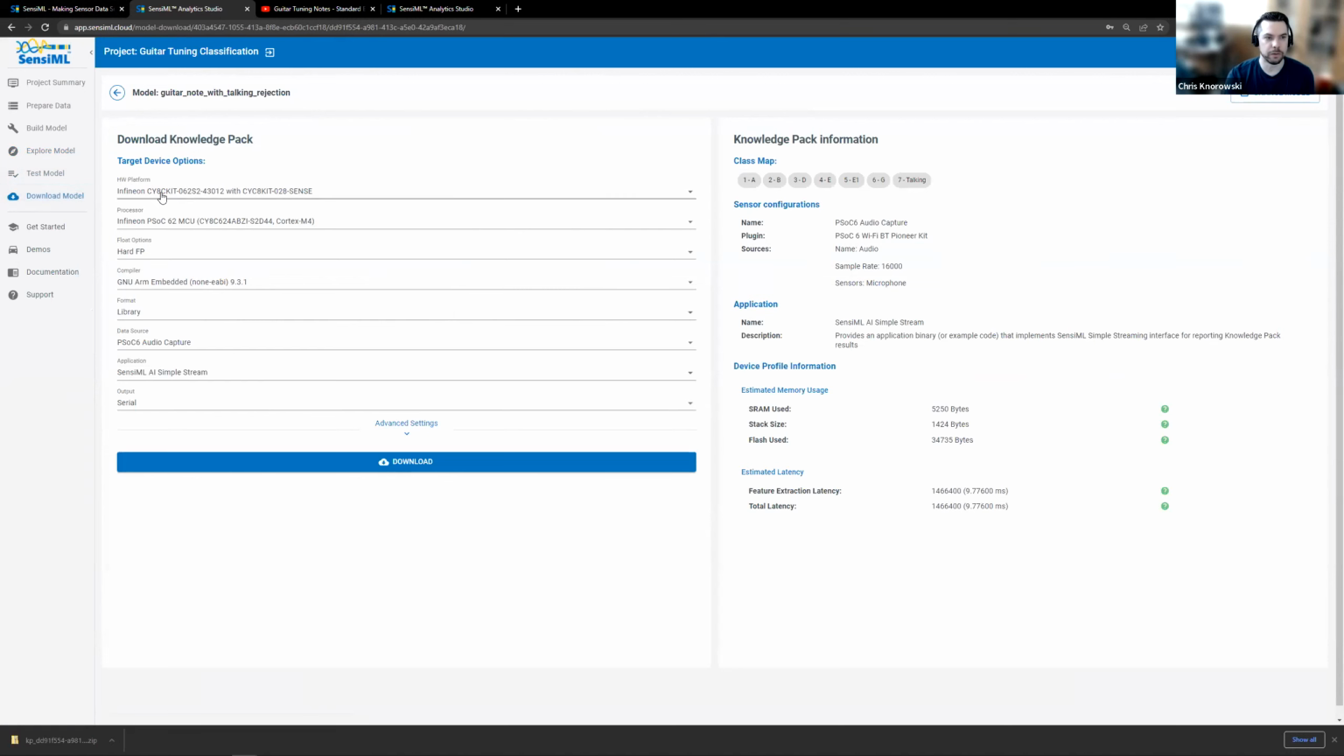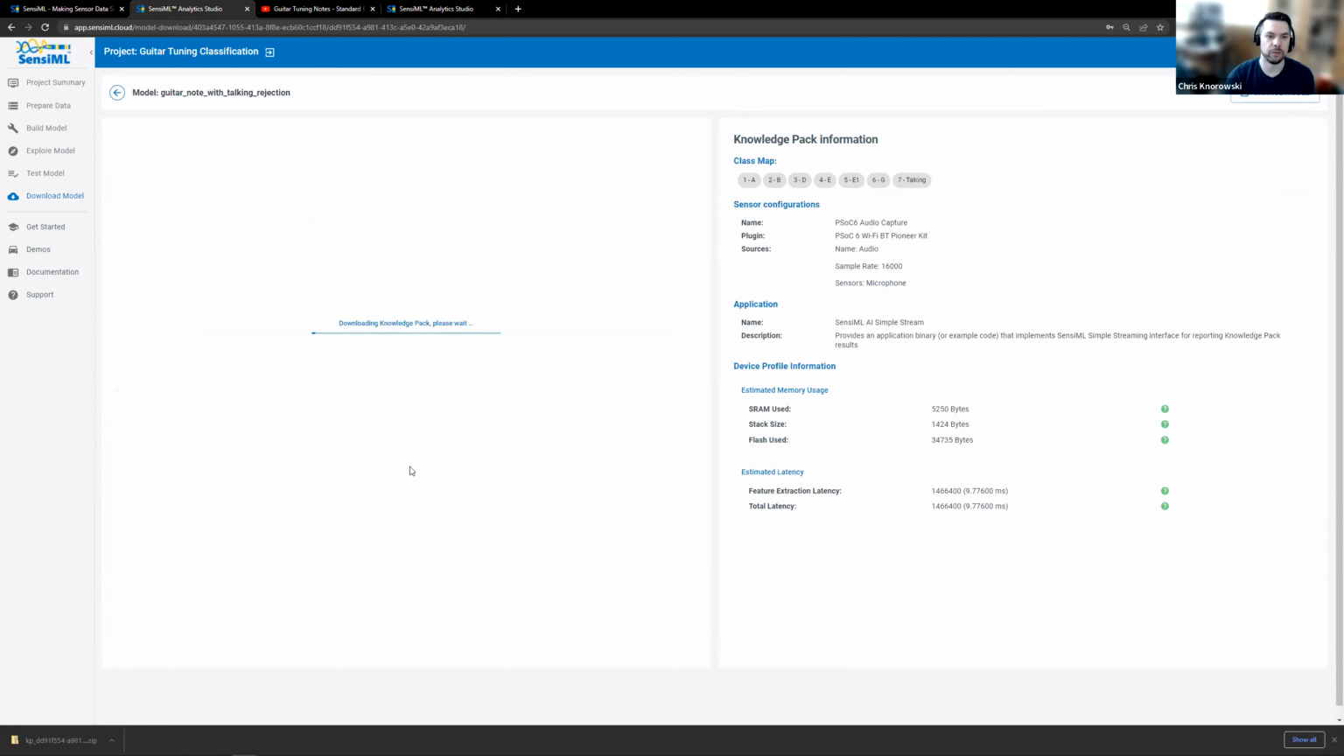In this case, you can select the hardware platform for the PSOC 6. You can select the library format and then the library or source format. And then the PSOC 6 audio capture is our data source, which tells it how to configure the sensors when we download the library. Then you can click the download button, which will start downloading the firmware. I've actually already done that right here, so it will be ready to flash onto the device.